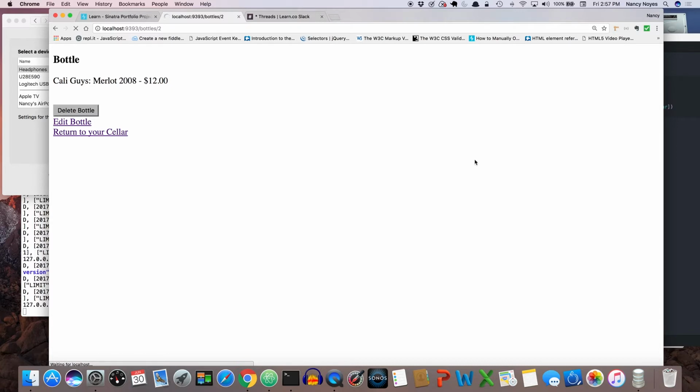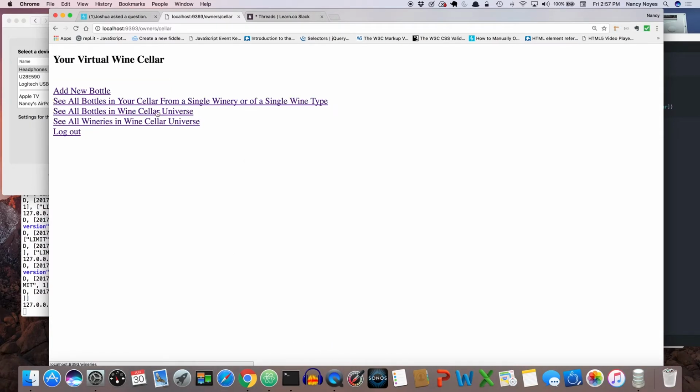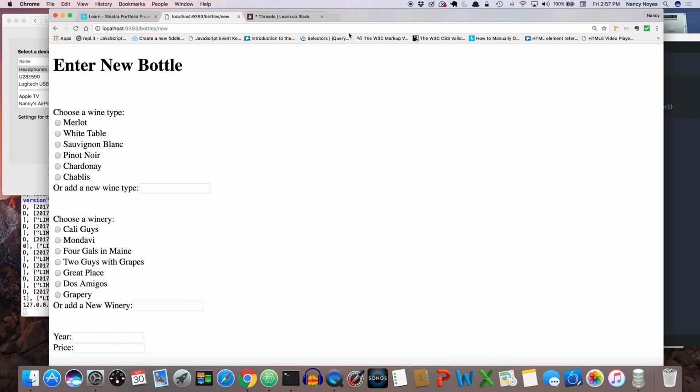And this is all very, very fast when this screen recording thing isn't running, but for some reason it really slows everything down. And now let's add a new bottle. One thing that I wanted to do was make you be able to choose from existing wine types and existing wineries, in case you happen to buy one that already exists, so that you don't have to type it in.